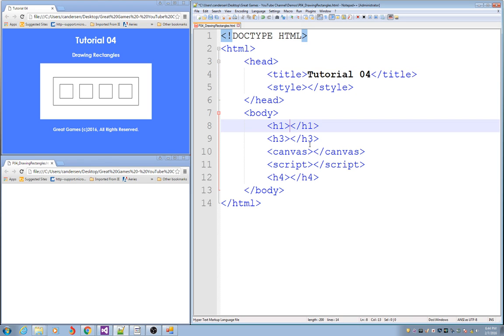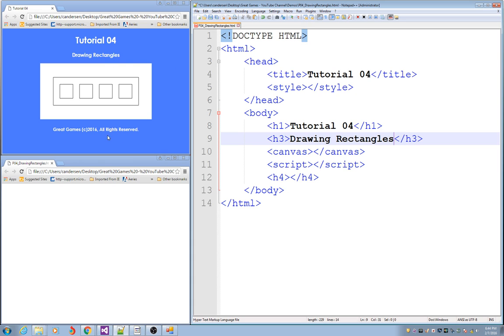Jumping down to the H1, this will be the title that's right here on the page. So we're going to put this in as Tutorial 4. Our H3 is going to be our subtitle, and if you look at our page here, it says Drawing Rectangles. So let's put that in here. And our last item down here is our copyright information. So let's go ahead and put that.